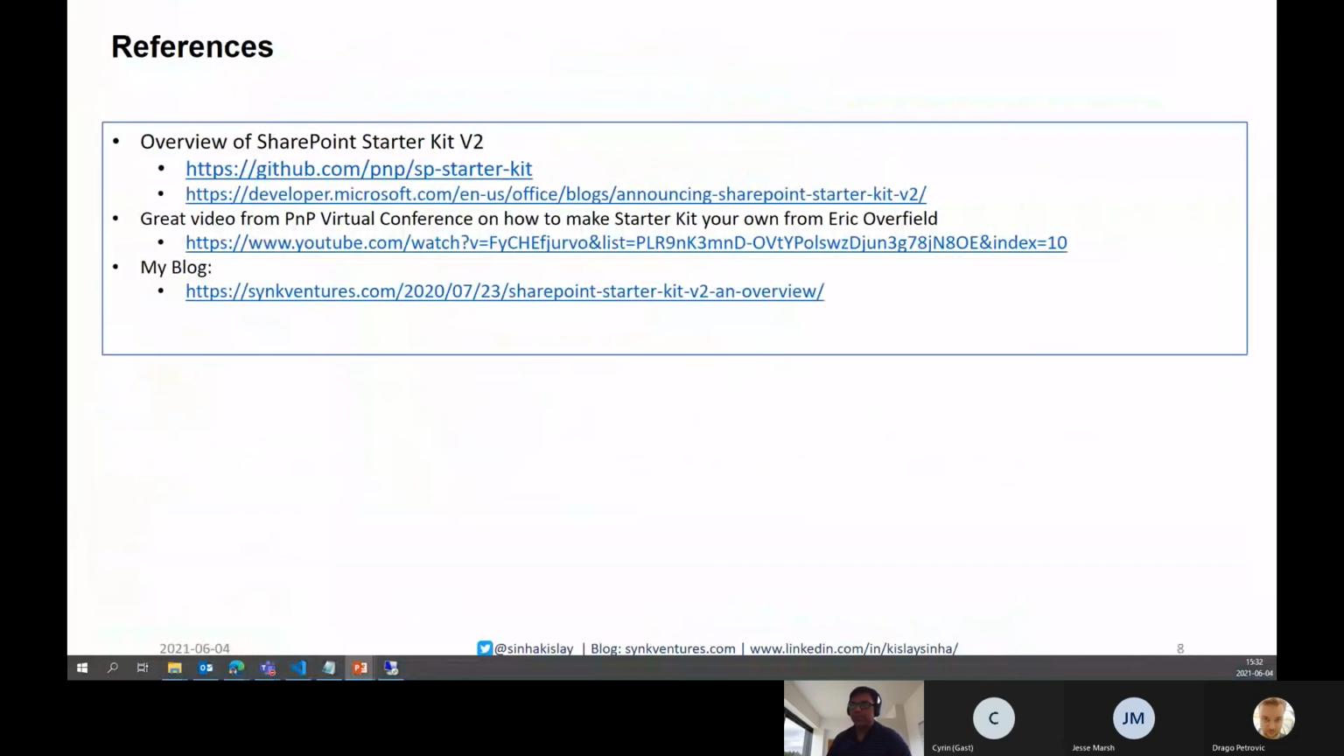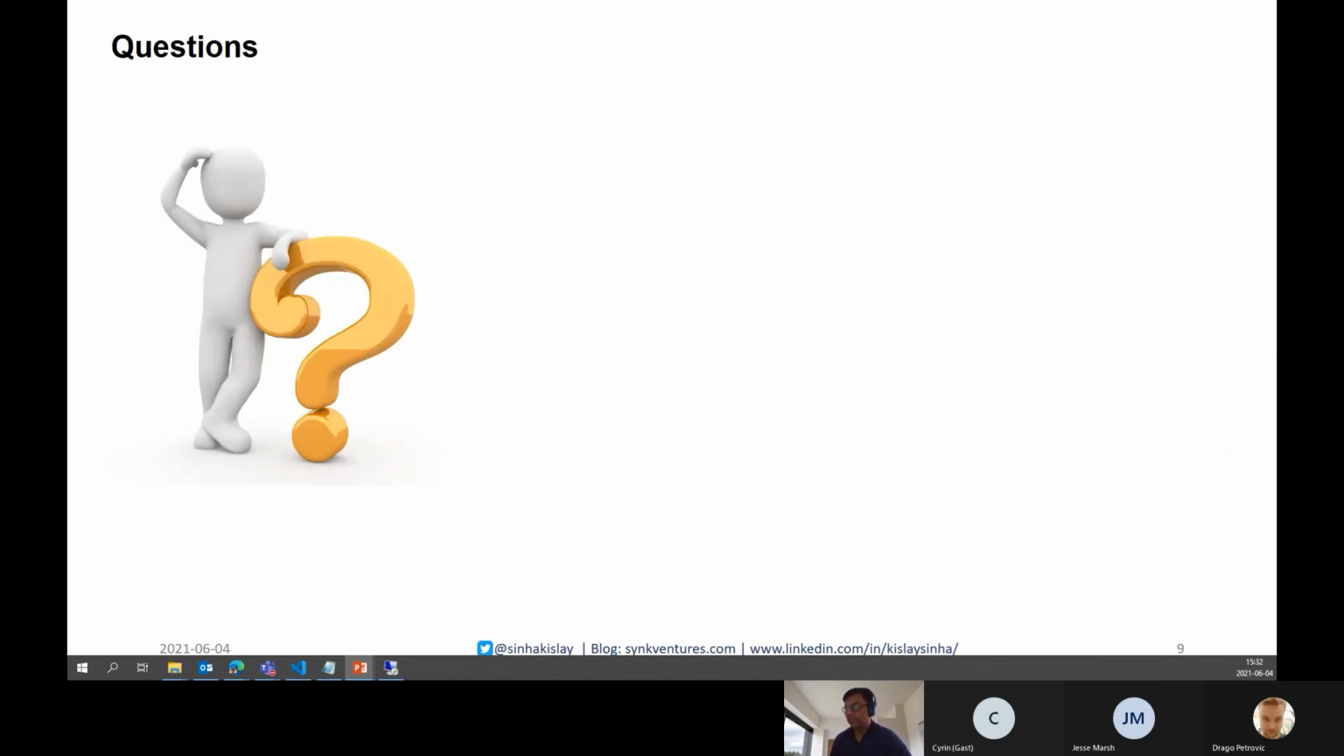And if you want some reference, as I said, you can go to the GitHub. There's a nice article on developer.microsoft.com also about it. And there is a video from Eric Overfield, and he explains more about the provisioning mechanism. So if you want to go into much detail on the provisioning mechanism, you can look into this YouTube video, which explains how you can edit the starter kit XML and how you can create your own mechanism out of the SharePoint starter kit. So that's a great video if you want to have a look. And of course, I have my blog, as I mentioned, which you can refer to.